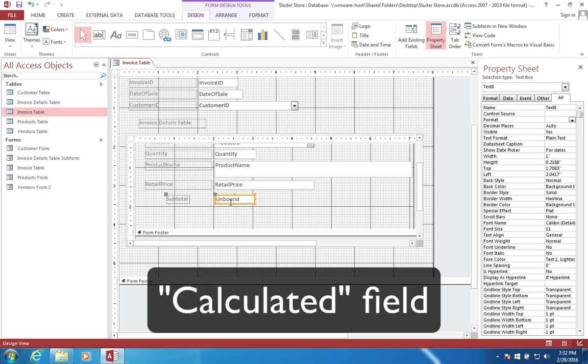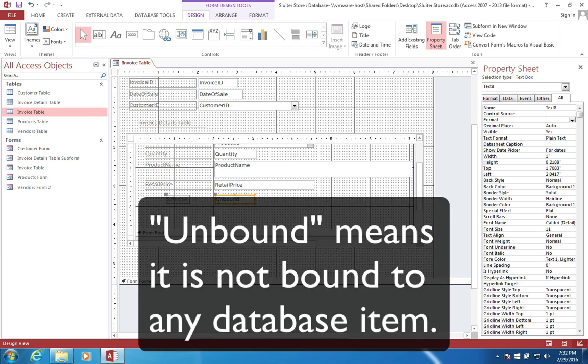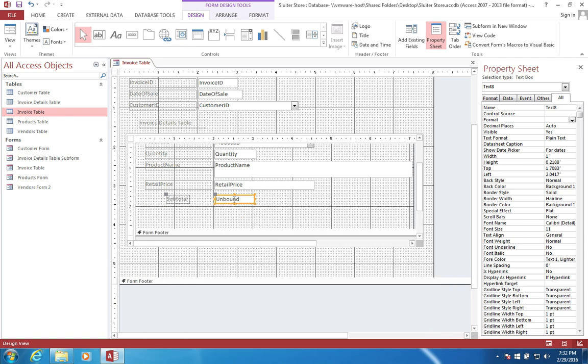Now this is a calculated field. All the other fields have a database field name in them, and this one says unbound. In other words, there's no information to be put into there. We're going to have to program this one.